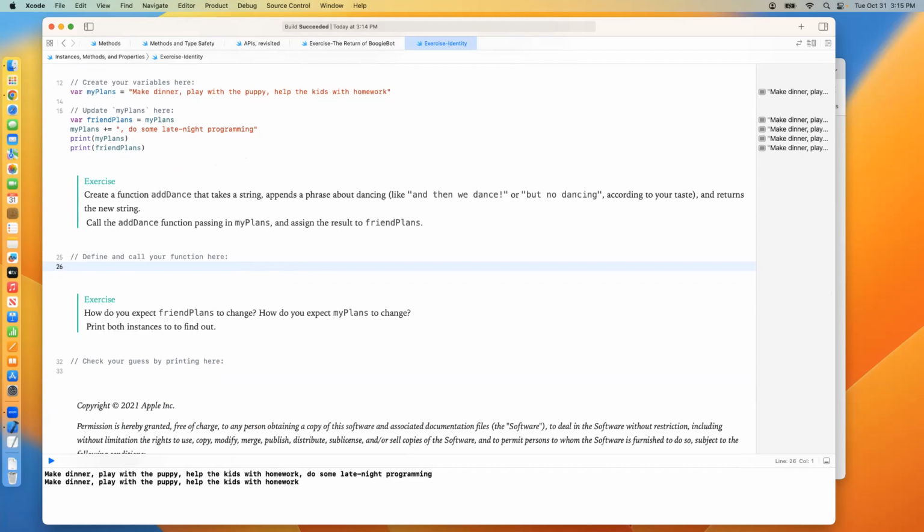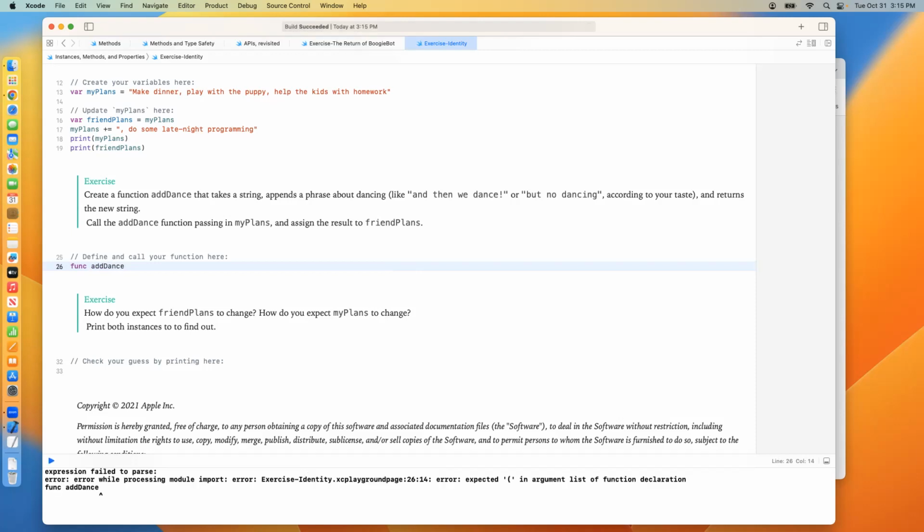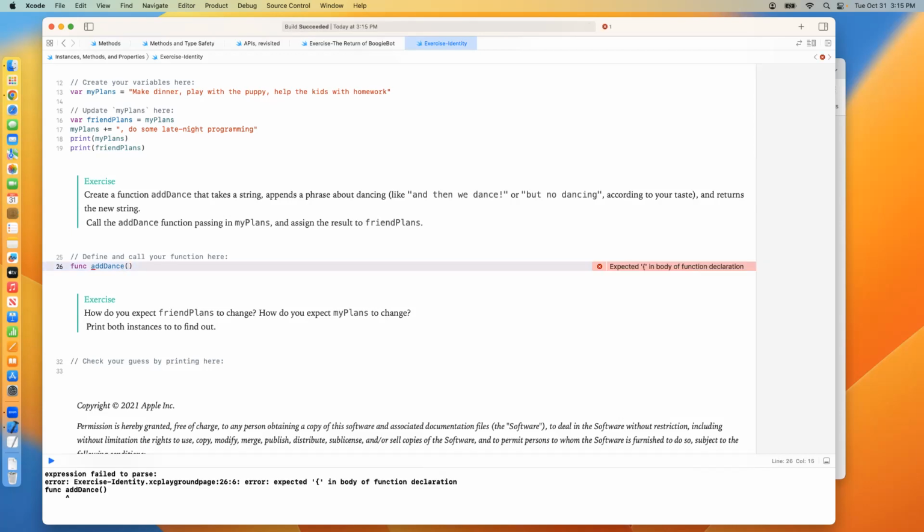All right, so let's see if we can build this piece by piece. First, it did say create a function, and they told us what to call it. So let's call it exactly that, addDance. We do have to put in parentheses after it. And then we also have to think about what we are feeding in here. And notice it says appends a phrase about dancing and returns the new string. Call the addDance function by passing in myPlans, which is a string, right?